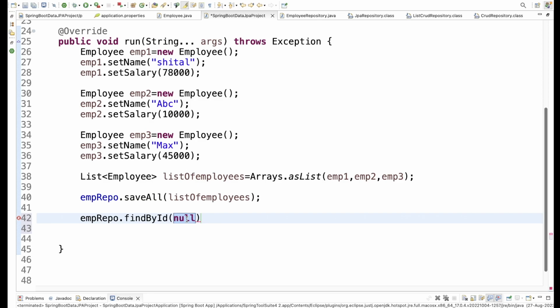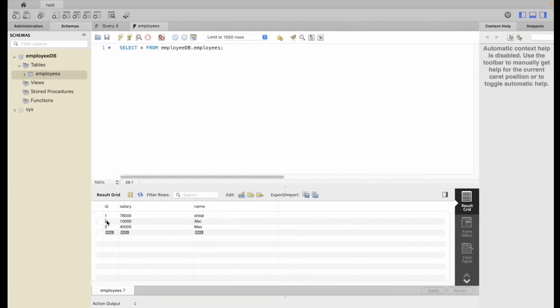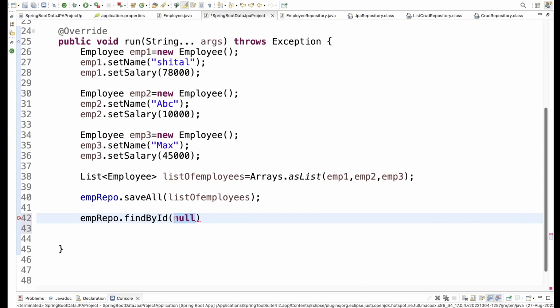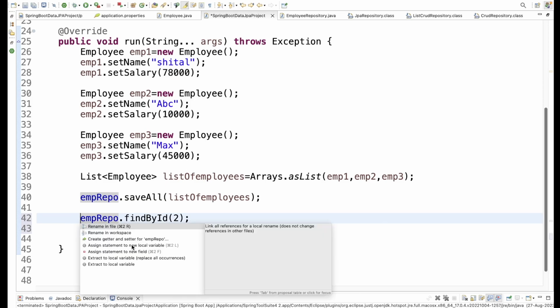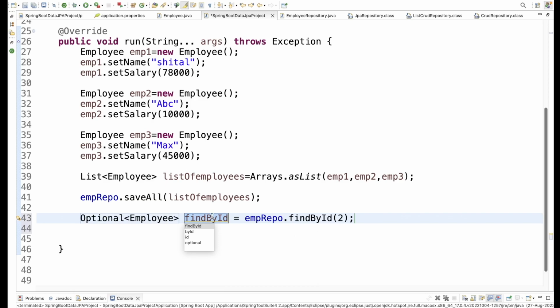Let's suppose I want to fetch the employee. If you see in the database, I have the employee whose ID is 2. I just want to fetch the details of this ABC employee. So let's go here and pass the employee ID as 2. Now this findById method will fetch the details of the employee whose ID is 2. Now I want to store that detail, so I will create a variable here.